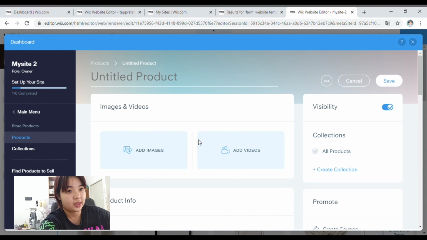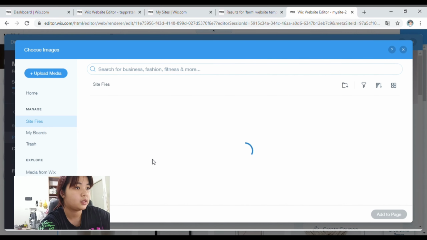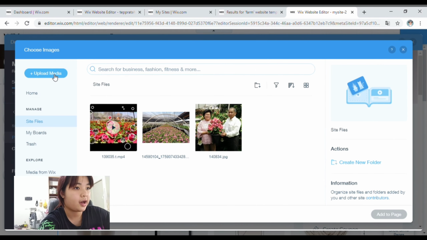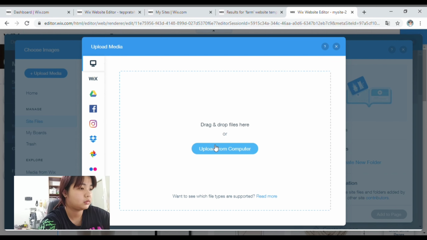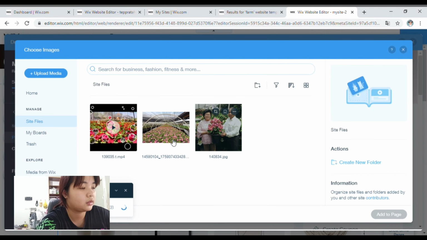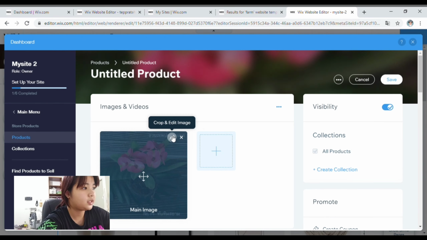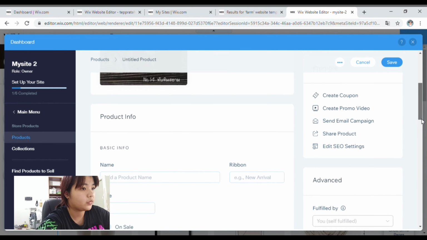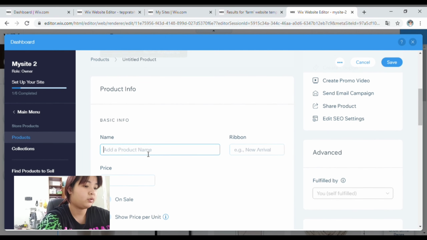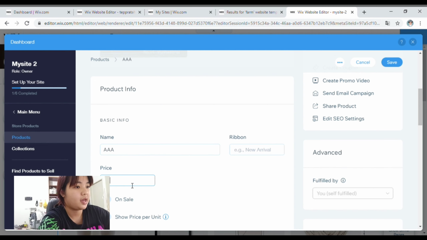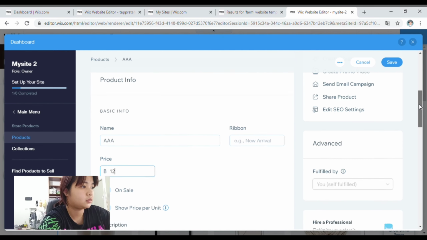If you have an image, you choose image. If you have a video, you choose video. Okay, I will choose image and upload the picture of the product. And you can add more pictures if you want, and product information. You can add the name, for example the product is named AA and the price maybe 12.